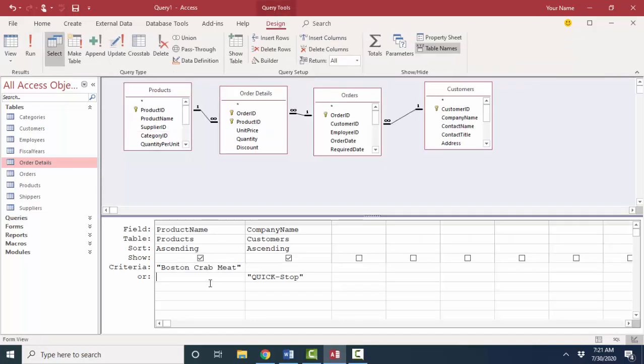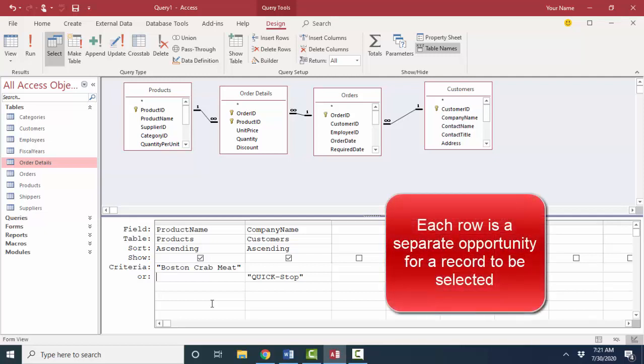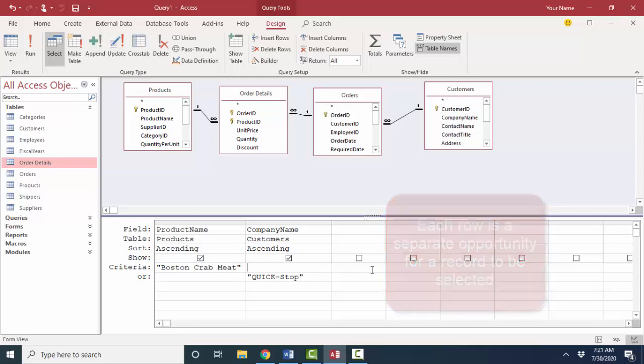So the key with the criteria rows is to realize that each of those rows is a separate question about the data that gets added into the record set that displays when you click the view button. I like to think of these criteria rows as races, and these criteria as hurdles, and every record gets to run every race, see if it can make it to the finish line. If I can jump over this Boston crab meat hurdle, then I'm good to go. If I jump over the Quick Stop company name, I'm good to go, regardless of product name.